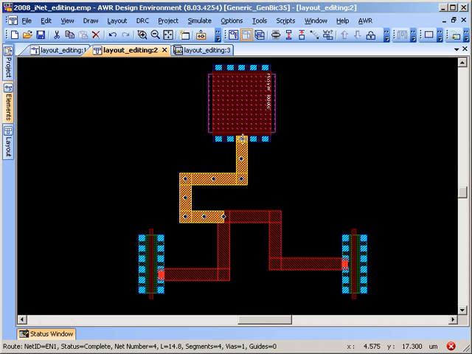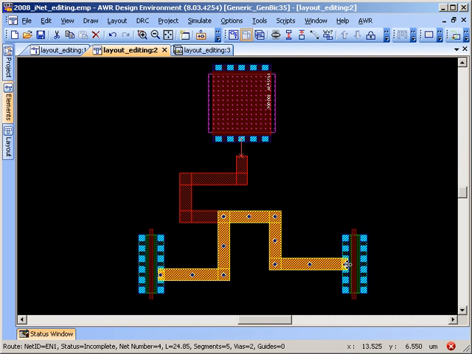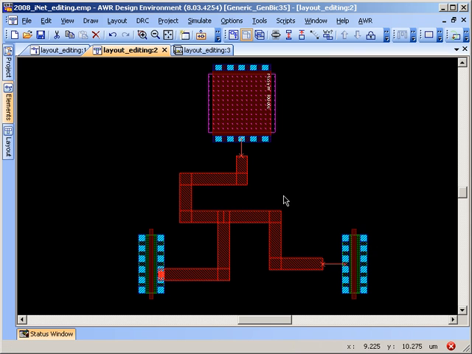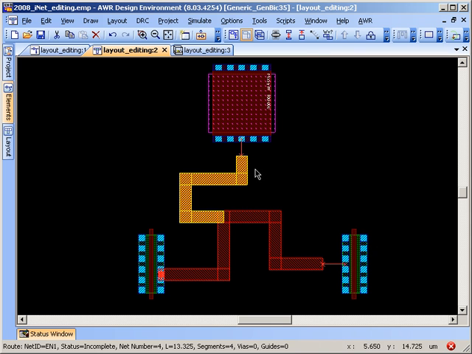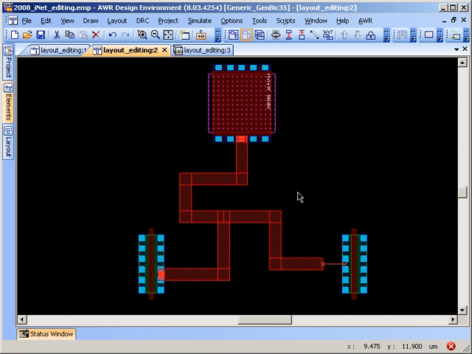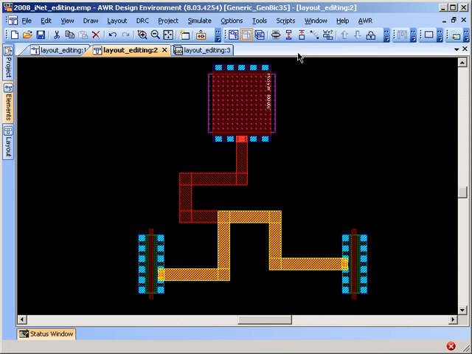So another feature is the snap to fit feature. So let's say I want to back these routes out a little bit so I'm not actually complete. I can click on this net, and then right here on the toolbar is the snap to fit button, and that'll close the net off.